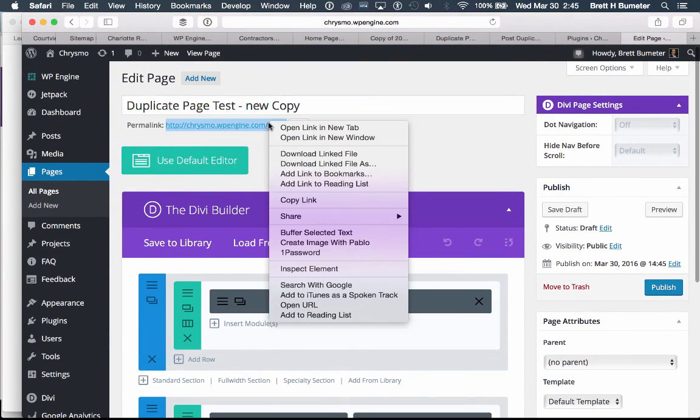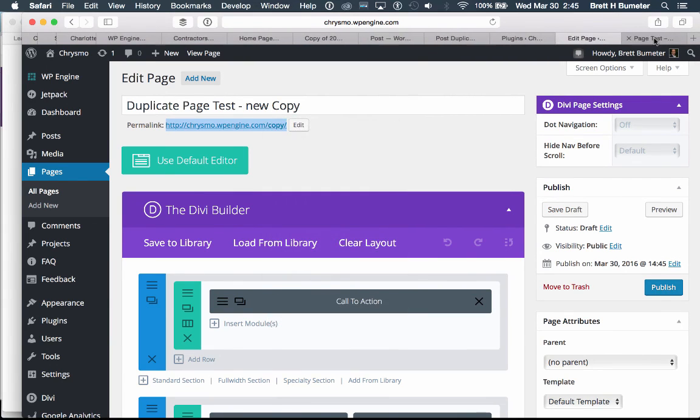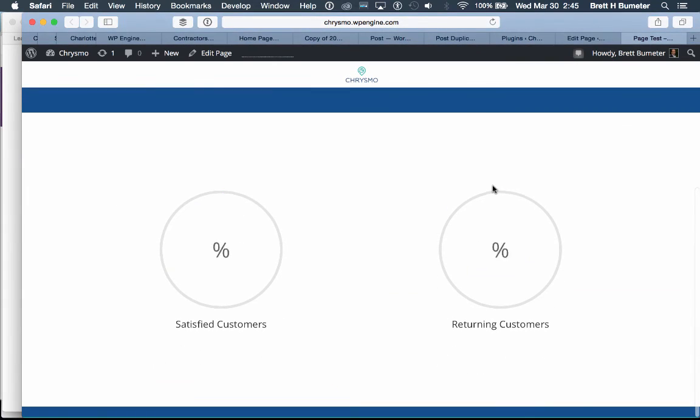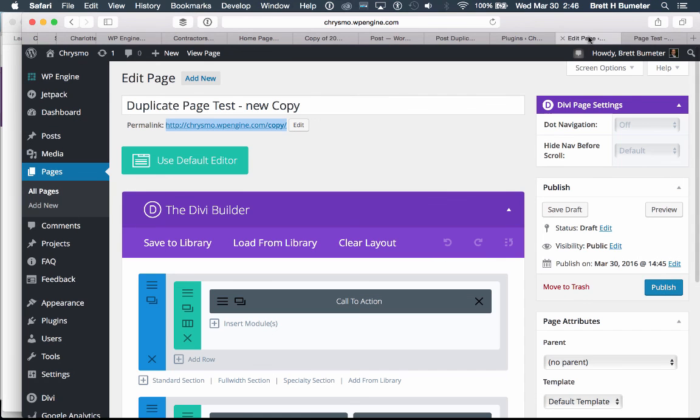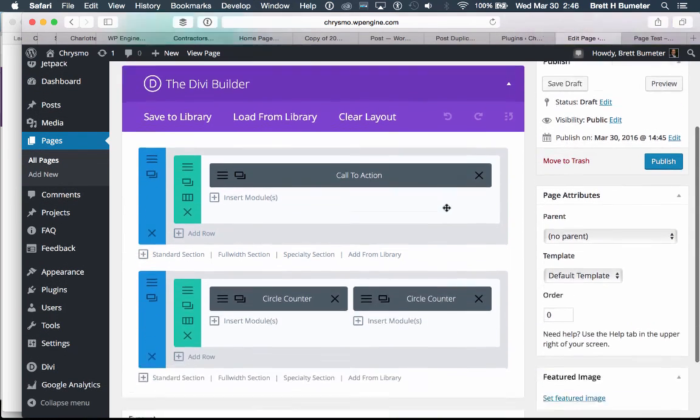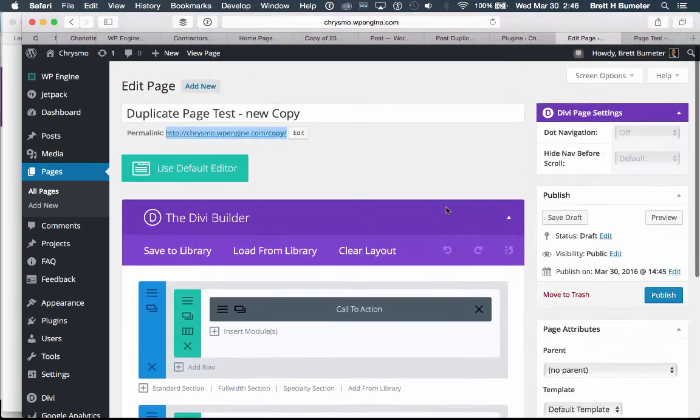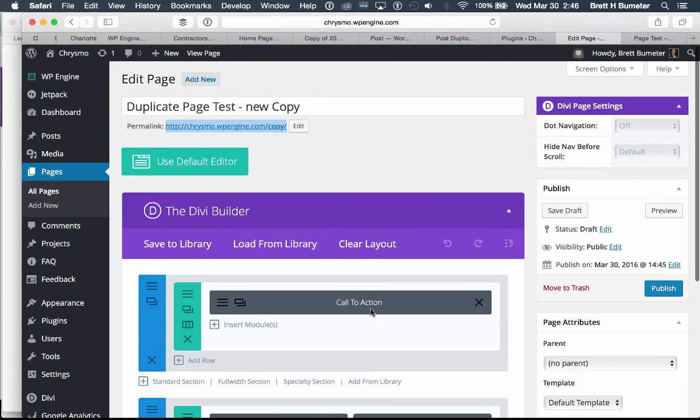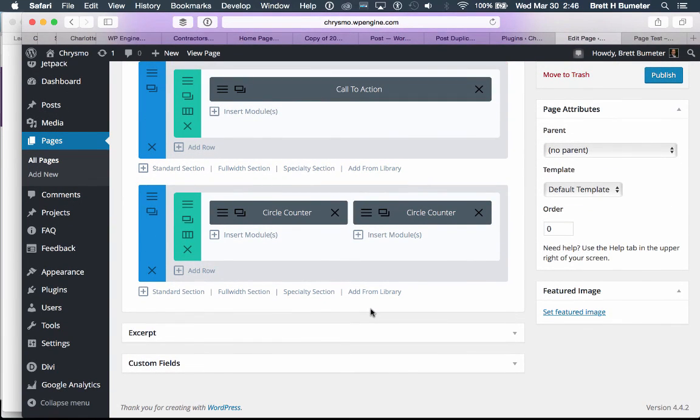So let's see if it actually shows up and works. Open that in a new tab. And just like the other one, this does work with Divi. So there's two good options for duplicating a page when you're using the Divi theme, and all of your Divi Builder theme settings, modules, options will come across. Hope that helps. Enjoy.